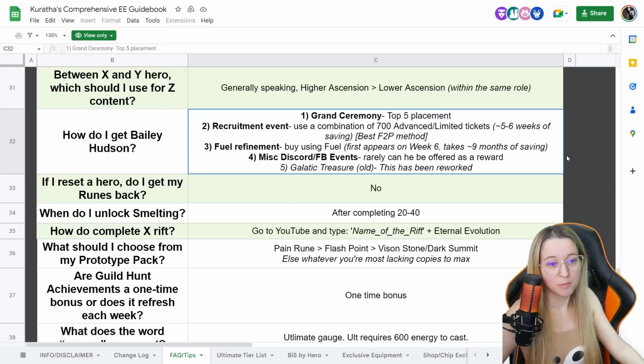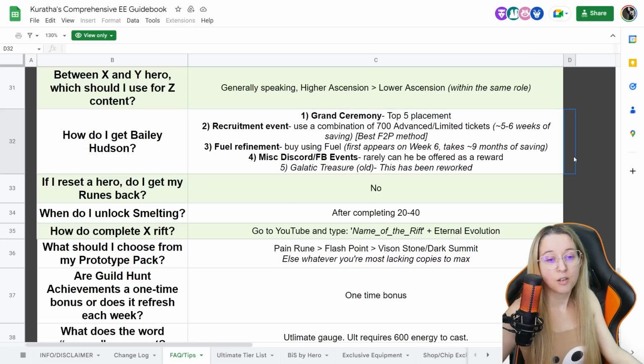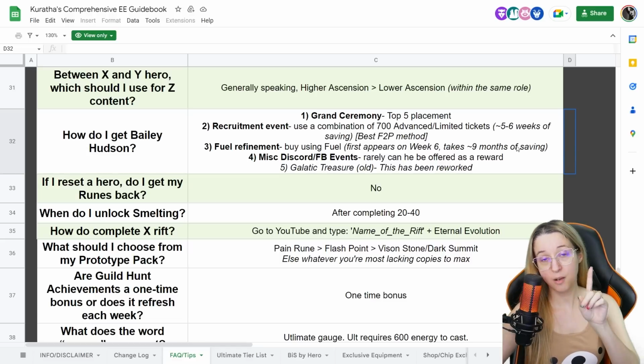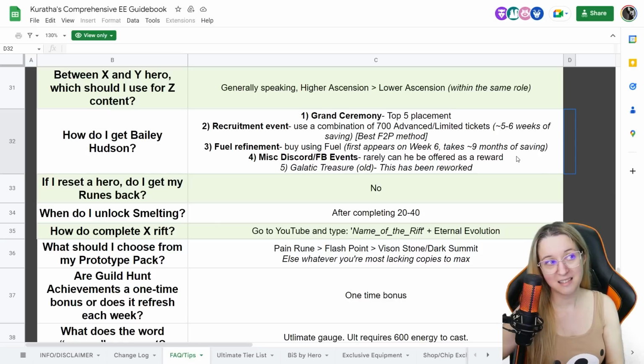Miscellaneous Discord and Facebook events, really offered as an award. Galactic Treasure, this has been reworked. Alright, so you never know what they're going to offer, but they did forget one thing here. You also can get Bailey through the wishlist banner that does pop.